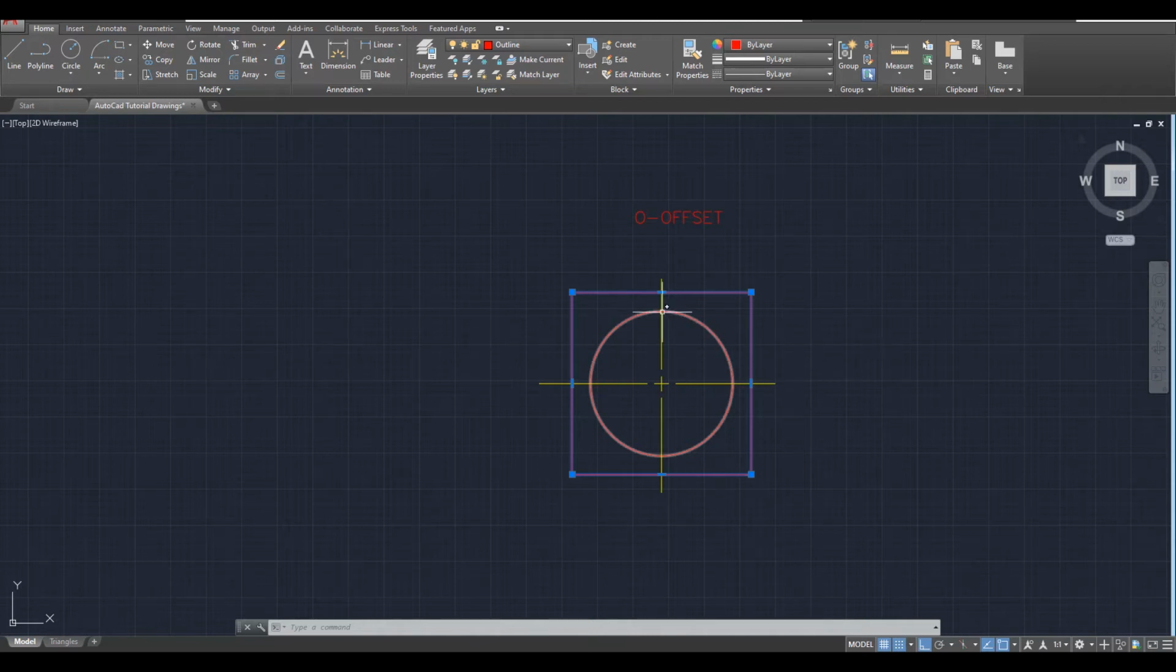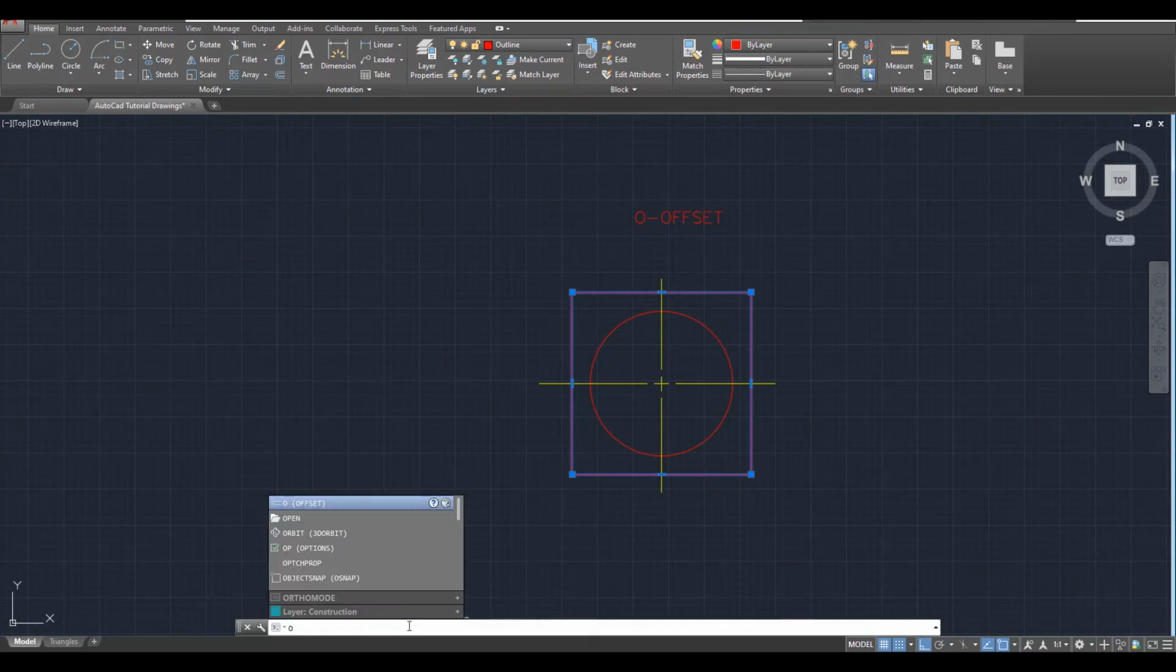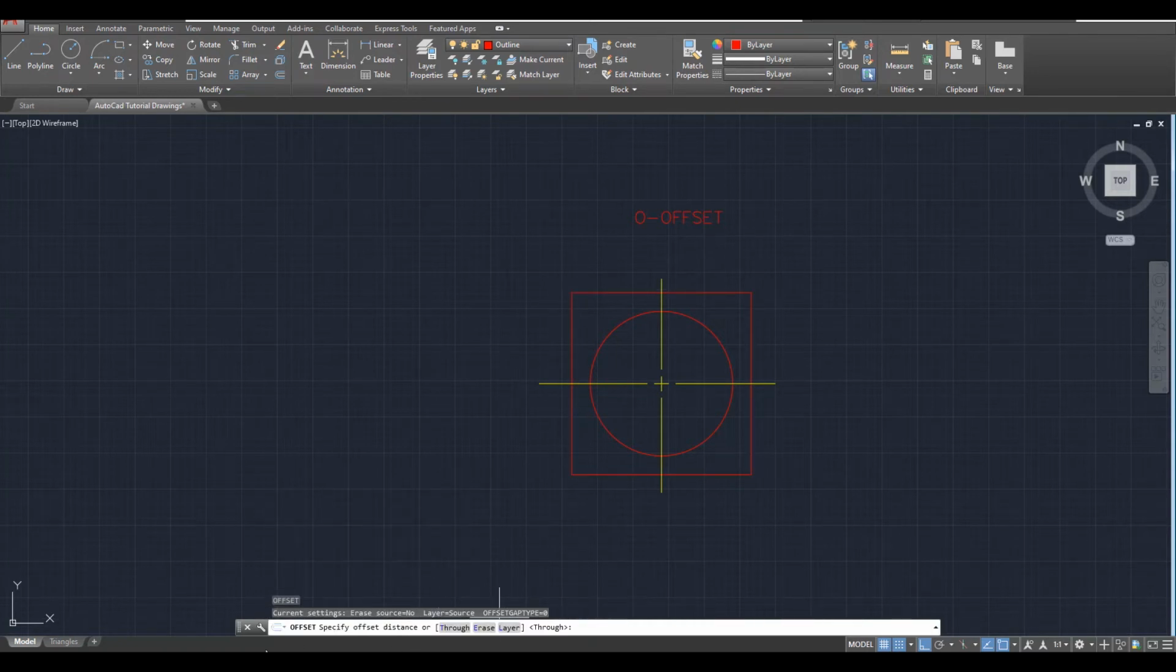So in this case, let us use the same object that we used in the previous example, and let us create an offset of this object. So what we do is ensure that our command bar is selected and type O, then hit enter. Then you're going to specify the offset distance. So how far from this object do you want the next object to appear? So I want this object to be 10 millimeters away from the other object. By the time you type 10, the object will appear.